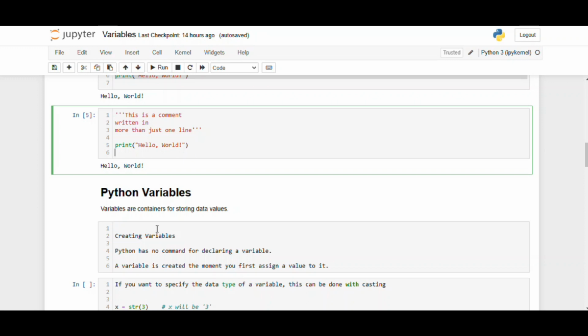You don't have to explicitly say what type of data the variable holds. That is not required in Python. And we can also do casting on that.